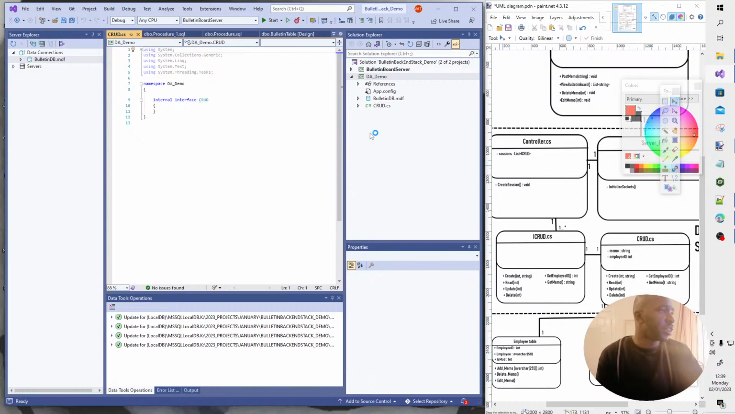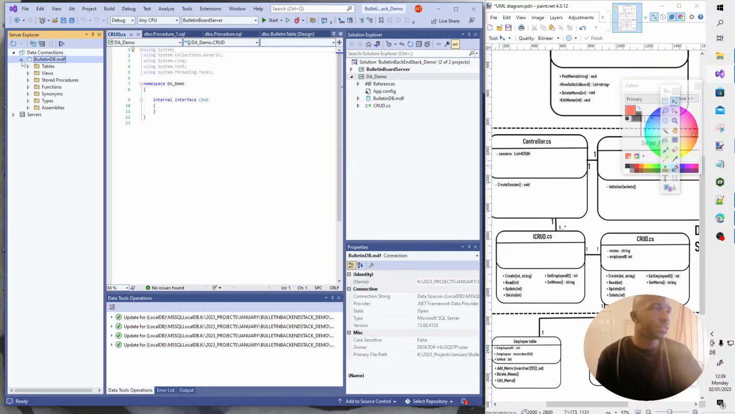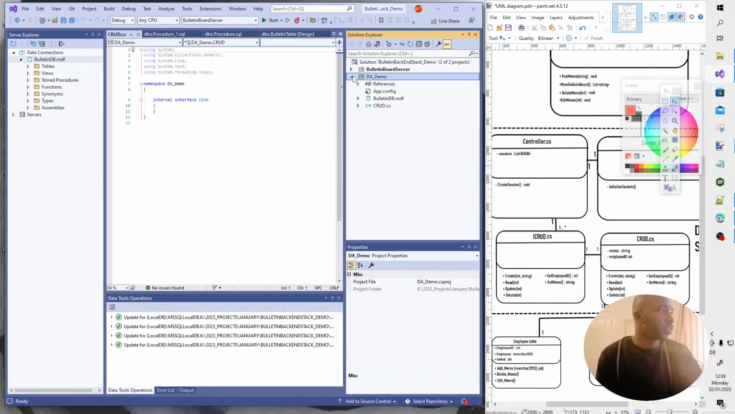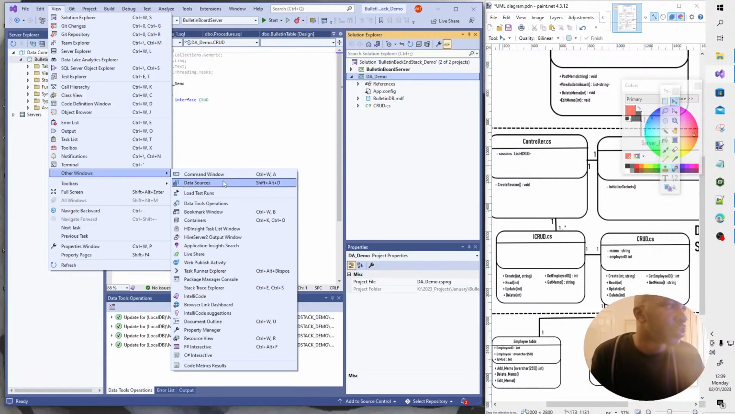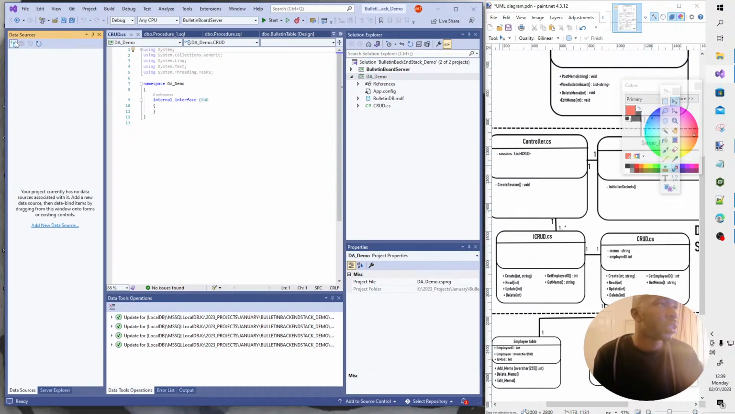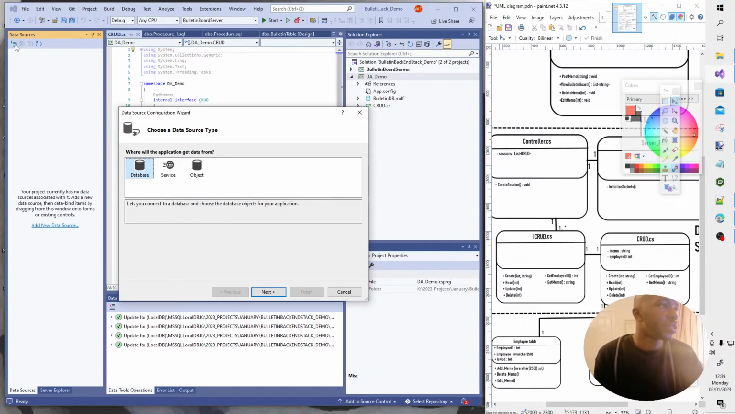Before we move on, there's something I'm forgetting here. Let me just check. Let me just make sure I'm doing this right, guys. Let's see, view. Okay, what tab am I looking for? Is it data sources? I want to add a data source. I want to add a database.